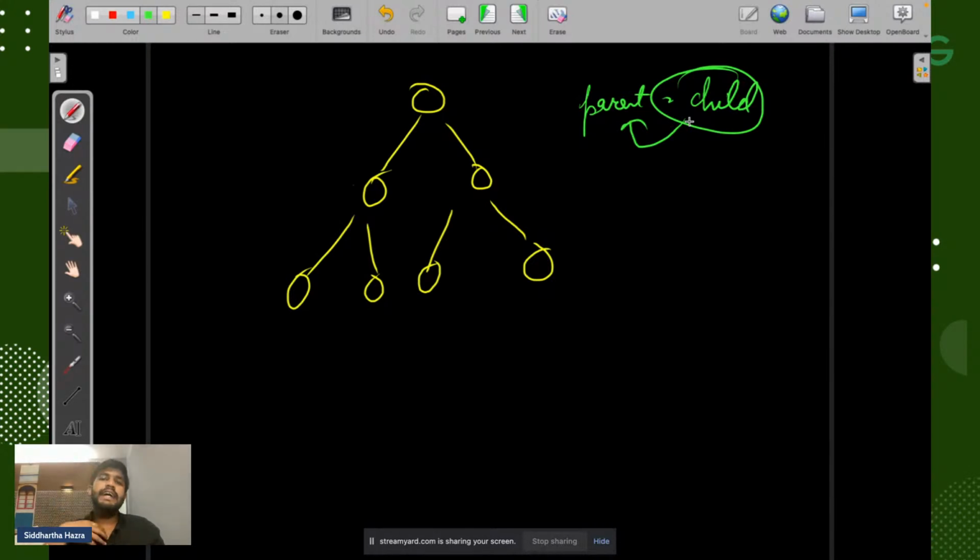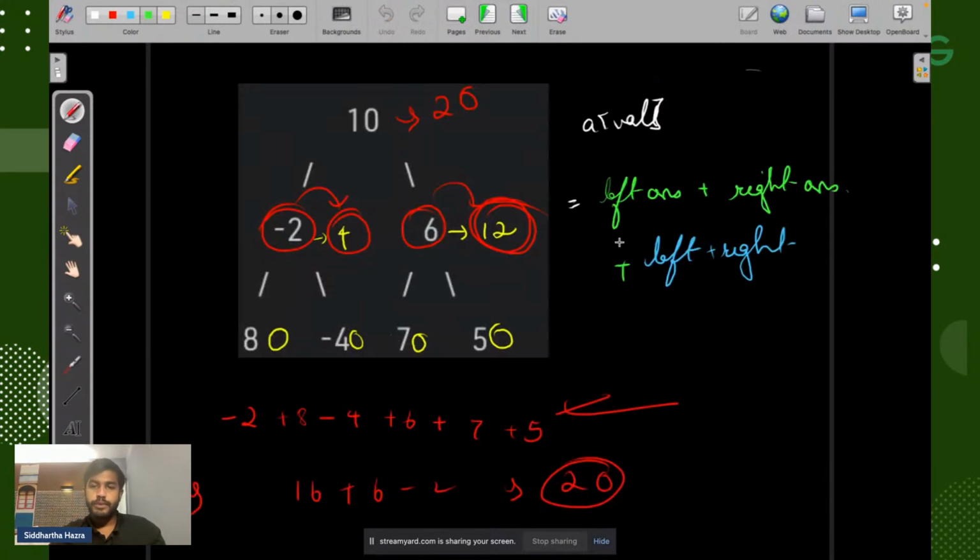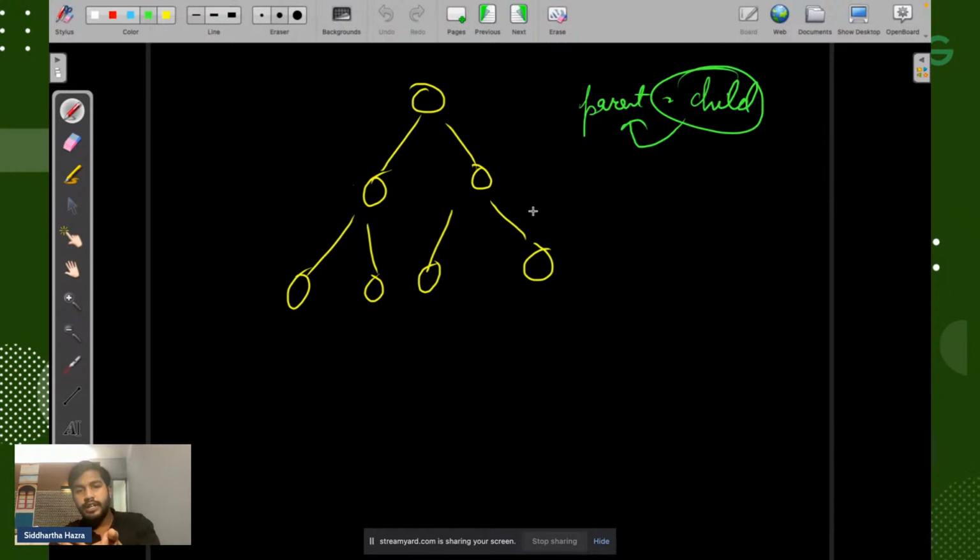Like suppose I tell my son, listen son, you need to study. And he tells me, father, first give me electricity, then I would start studying. So what would I do? I would first provide him electricity, then I would ask him to study. So if the parent wants the pre-computed values, the left answer and right answer should already be computed. If the left and right answers are already computed, only then would we come to the parent. So we want the values of the child first. This just means that we want the lowest values first and then we want to go up.